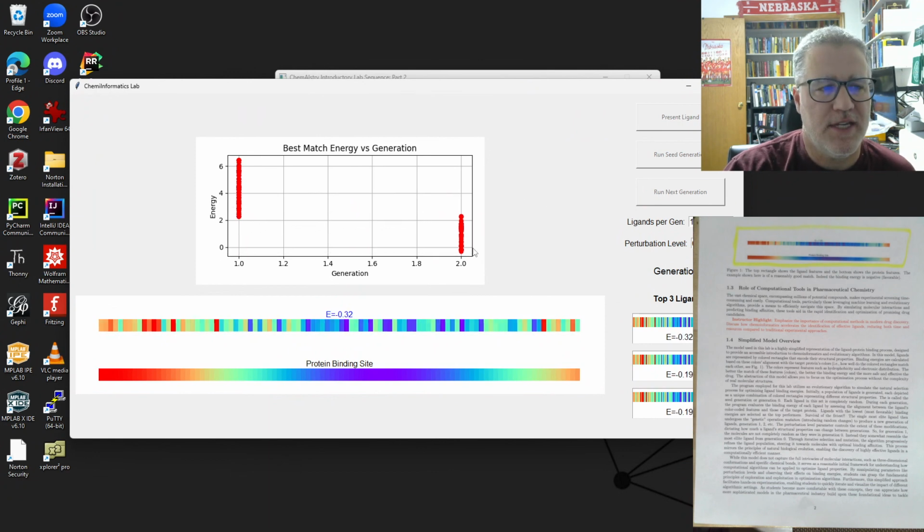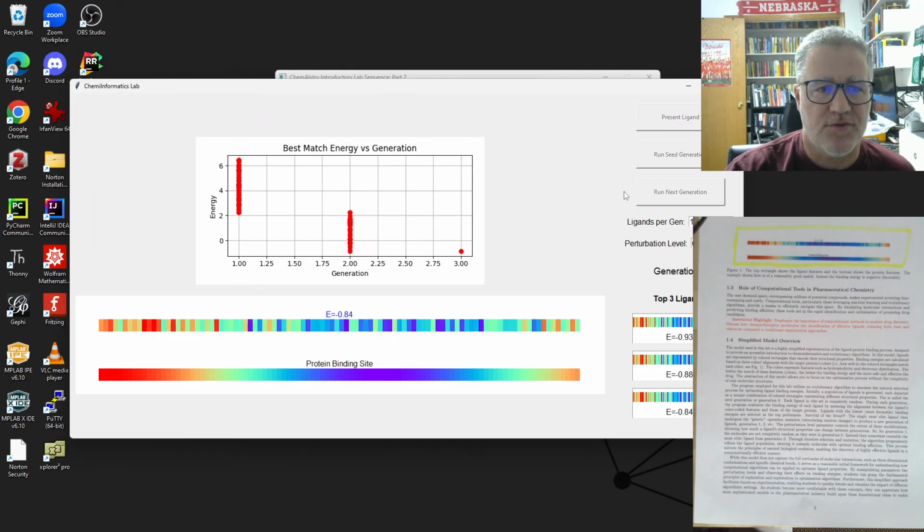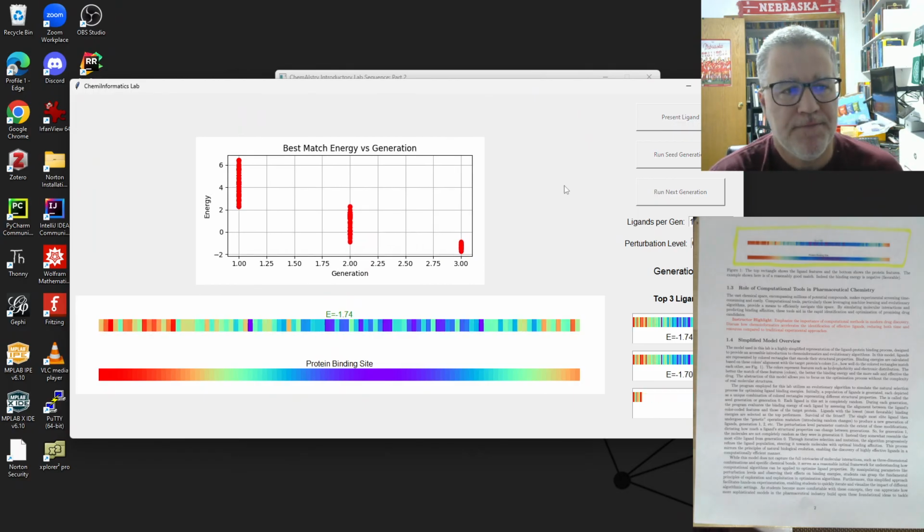And we see that we keep making progress. We've actually gone, I think I said green, but blue here. We've gone negative in energy, so we're starting to get a favorable binding. And we're definitely seeing this start to look a bit more like what the protein looks like. But still lots of places where it misses. So we'll run the next generation, generation 3.